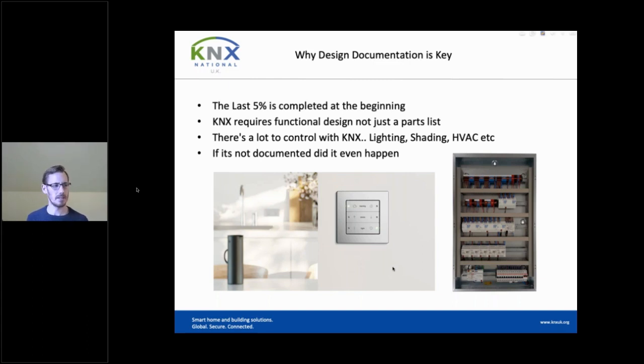Another really important thing, and it's quite a common saying: if it's not documented, did it even happen? I think this is really relevant because it's really easy, particularly on private contracts or private clients where you're working directly with the homeowner on a project, to make changes as it happens. So you might be programming and the customer comes in and says, oh, I really would like that button to do something else. Can you just change that?